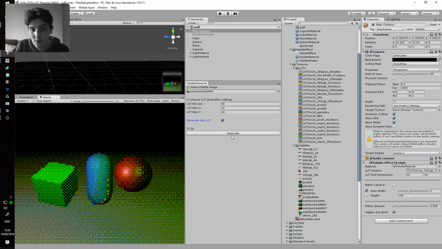We can, at this point, if we want, just generate a lookup table. Whilst we're working, we'll do 16 by 1, just because it's fewer tiles to generate, and it's going to happen quicker. The more pixels you've got in your lookup texture, the longer it's going to take to calculate it.